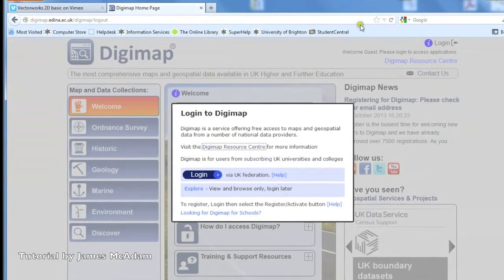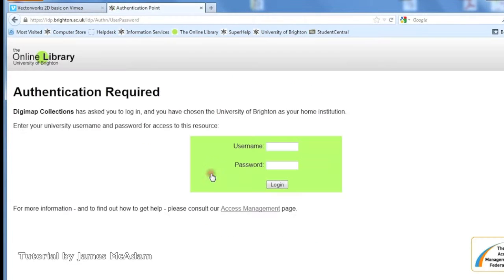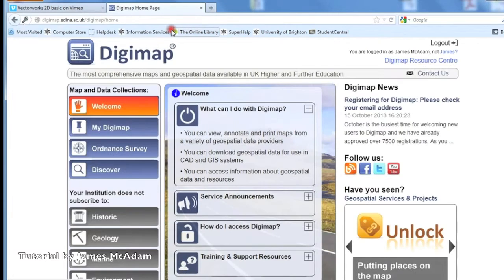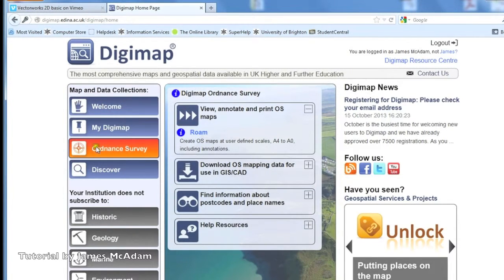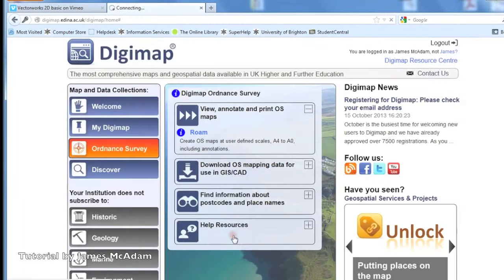Okay, in this tutorial we're going to use Digimap to get a site map. The first thing we need to do is log in, and there's a password which is just the same as your normal university library password. You'll have to register with them and say what you want to use it for, education. Then we go to Ordnance Survey Roam. Obviously you're agreeing.